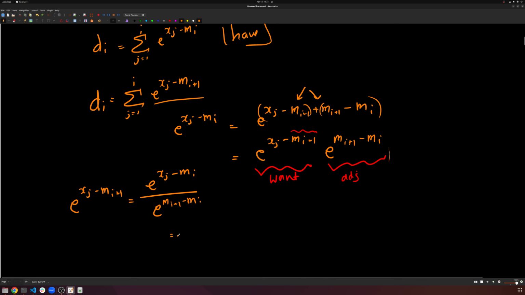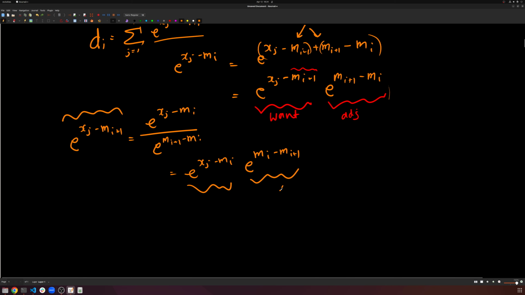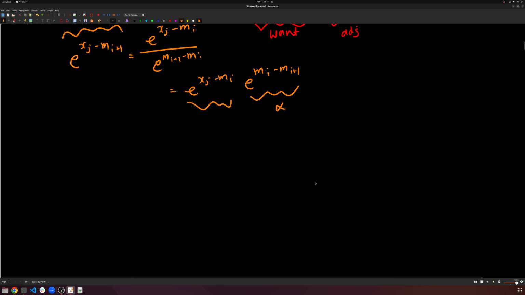And we can simplify this a little bit more. e to the x_j minus m_i, and this will be e to the m_i minus m_(i+1). Because this is in the denominator, we can just put it in the numerator by flipping the sign. So instead of m_(i+1) minus m_i, now it's m_i minus m_(i+1). That's it. And so this is what we want, e to the x_j minus m_(i+1). This is what we had, and this we're going to call alpha, but it's just our adjustment term. So let's add those sums back in.